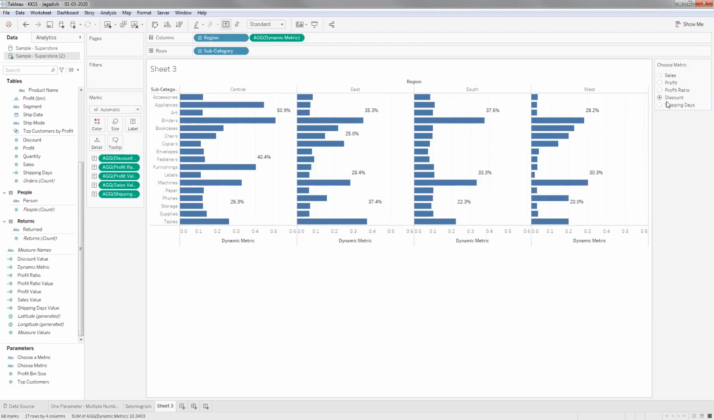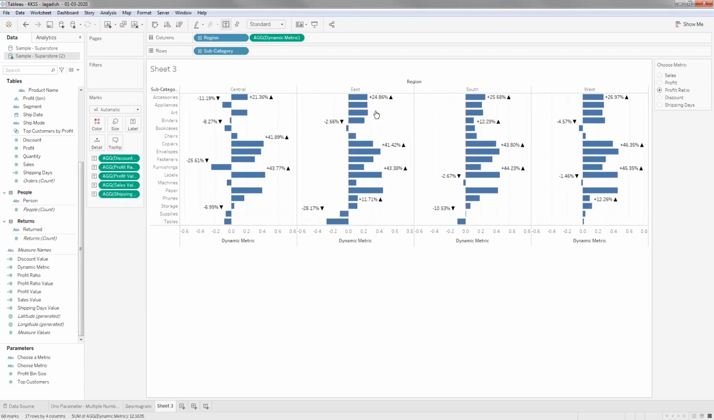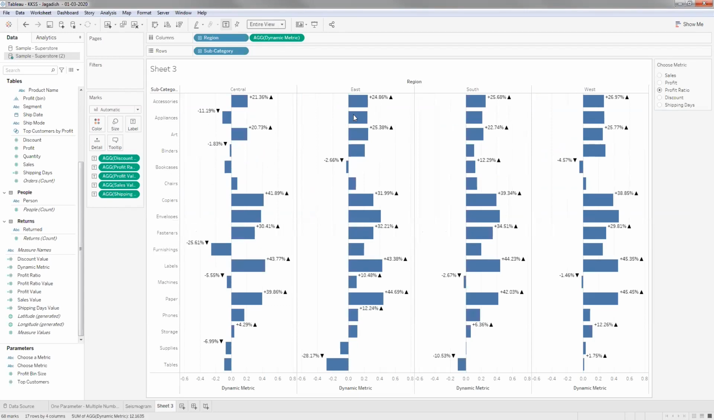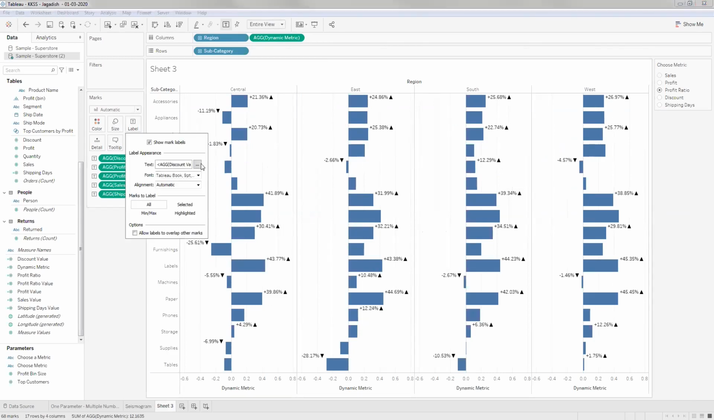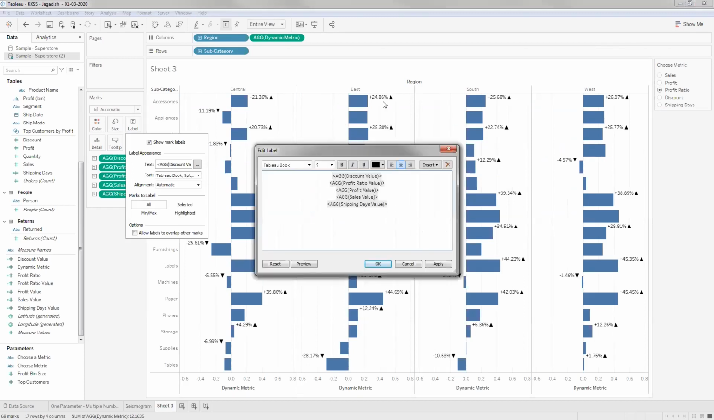But if you notice one thing, on either this discount view or the profit ratio, not all labels are visible, right? Even if I set the view to entire view, not all the labels are visible. For example, for this mark, the label is missing, and likewise for a few other marks. So the way to deal with it is to go to label and click here. The reason that's happening is that each of these metrics is on a separate line here, so the label being shown on the visualization will be a little lengthy.